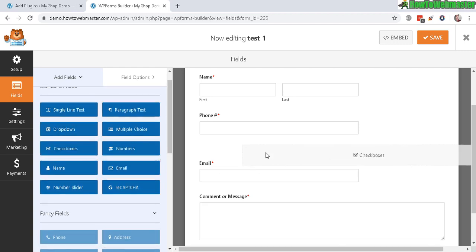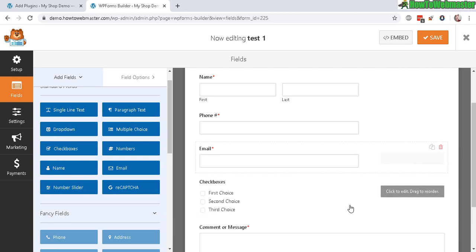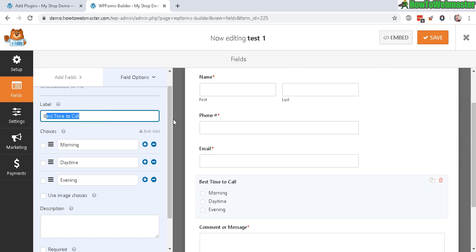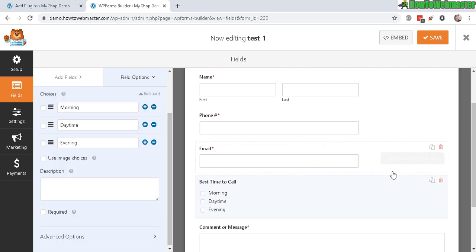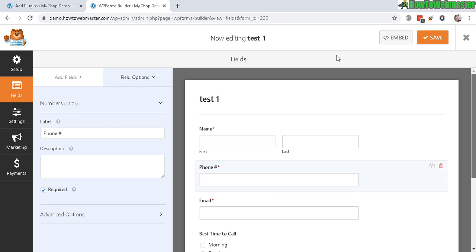And let's check out checkboxes. And if we click on the checkboxes, we can enter in the label. And then we have some choices. Okay, just like that. So I made a best time to call: morning, daytime, evening. Okay, just like that. And you can add in more fields, or let's delete.